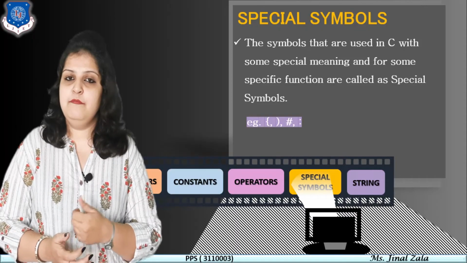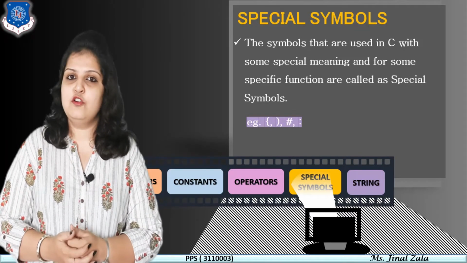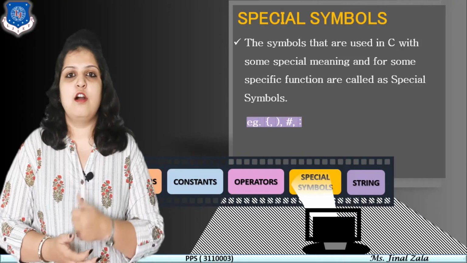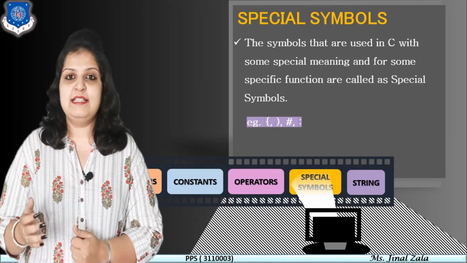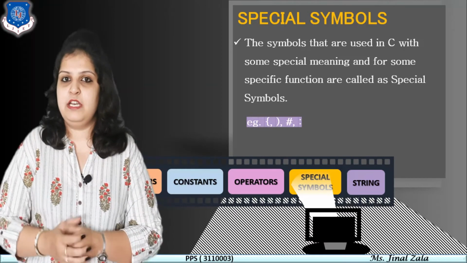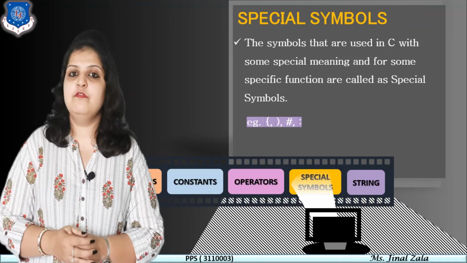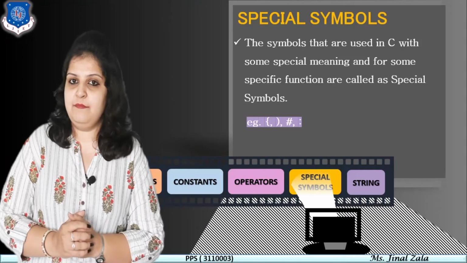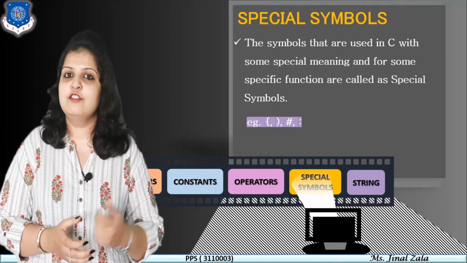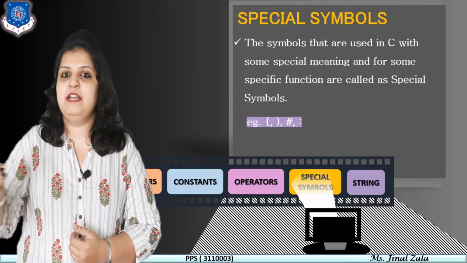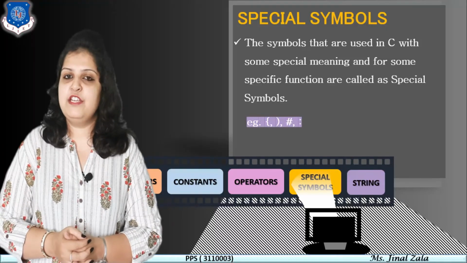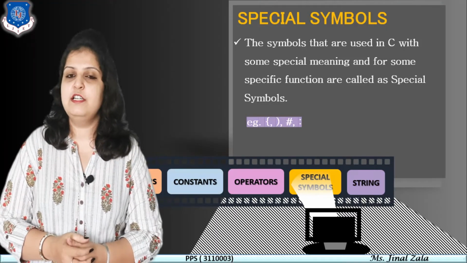Then in the main function we always write the code in opening and closing curly brackets. So it is also called a special symbol. Then semicolon. A semicolon is used for statement termination. In the main function when we write statements, all statements always end with a semicolon, right? So this semicolon means our statement is ending here. So all these are special symbols, also called tokens.